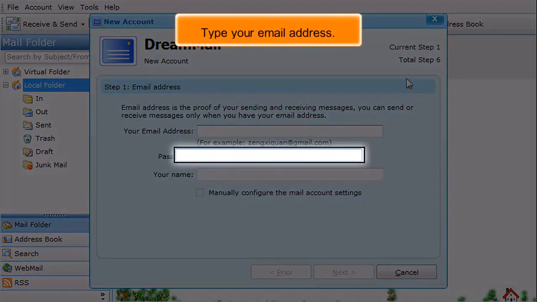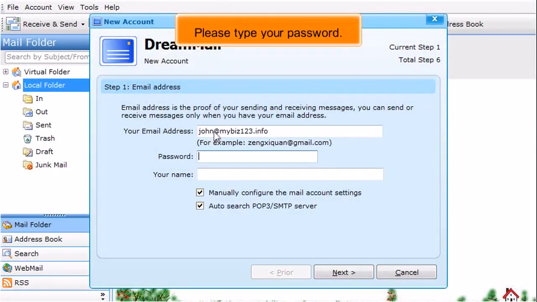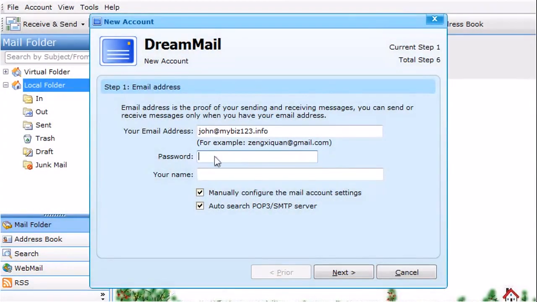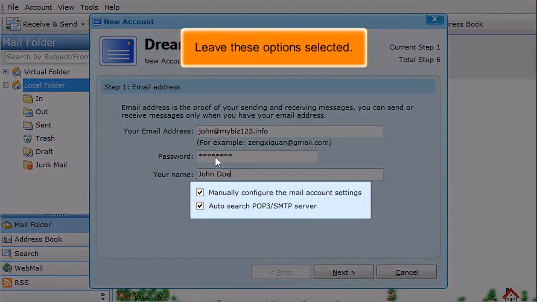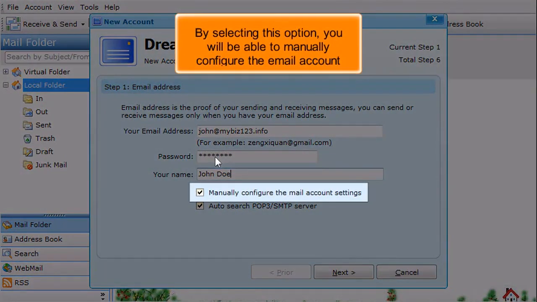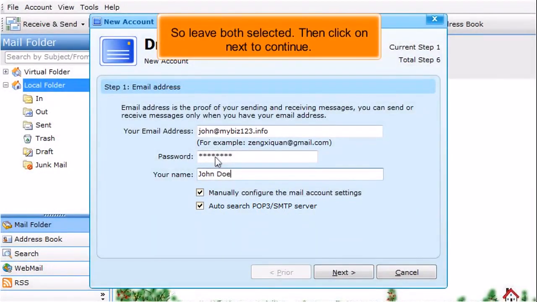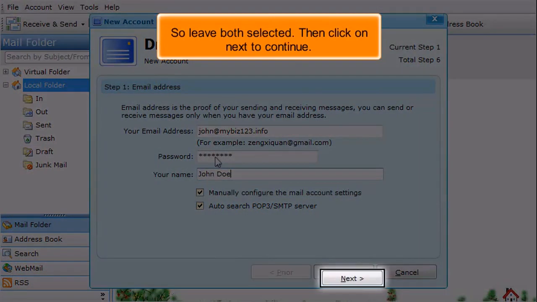Type your email address. Please type your password. Type your name. Leave these options selected. By selecting this option, you will be able to manually configure the email account settings. This is a very useful option. If you select this, DreamMail will set the mail server settings automatically if they are available. So leave both selected. Then click on Next to continue.